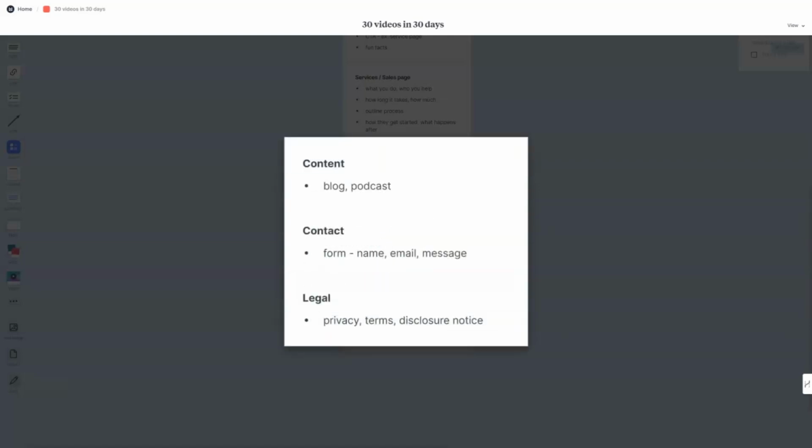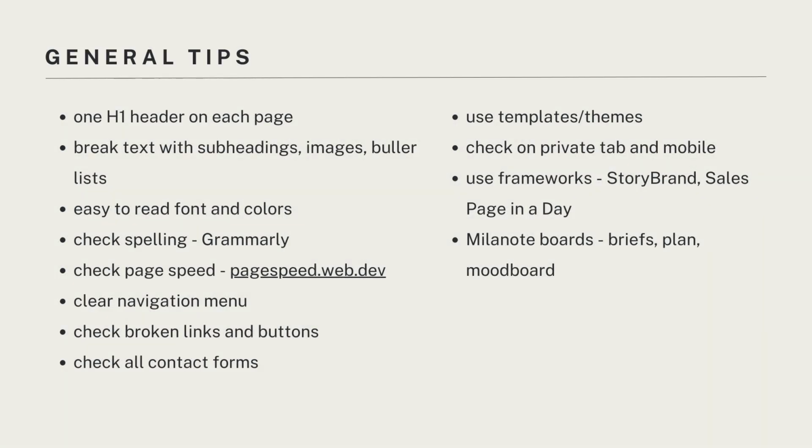For the content, this will be for your blog or podcast. The blog, of course, you'll have blog posts. For your podcast page, you'll have an about section where they can listen to your podcast, a link to sign up to your email list, a podcast player, and all the posts below that. For each separate post, you could add your YouTube video or audio with the transcript, images to break up the text, and a newsletter form to subscribe to an email list. For legal, remember to add the privacy policy, the terms page, and a disclosure notice if you're using any affiliate links.